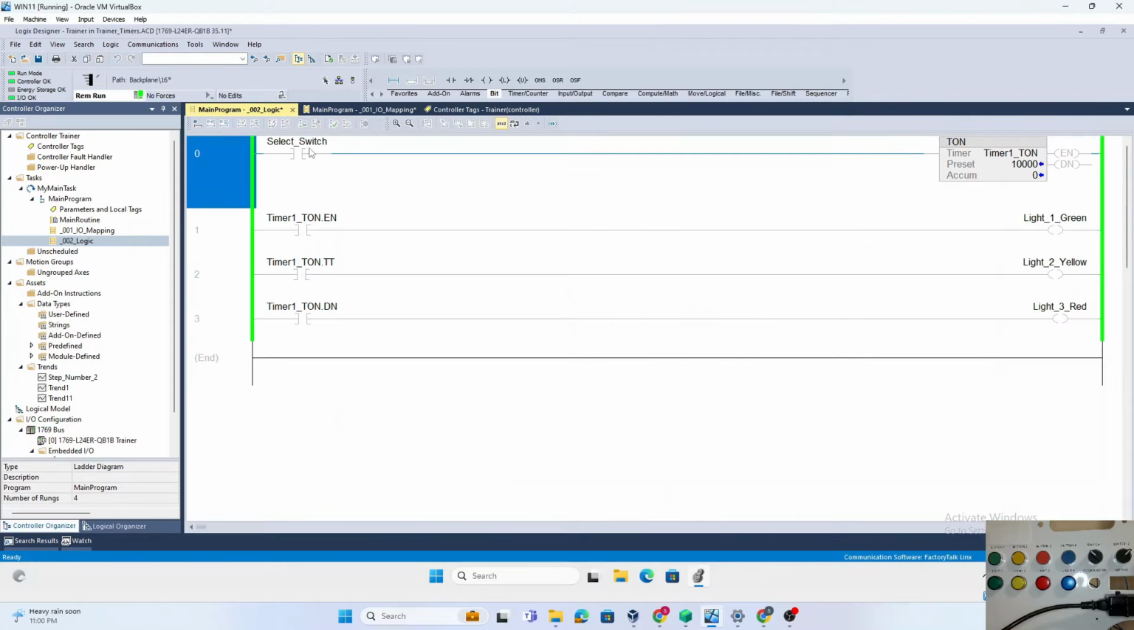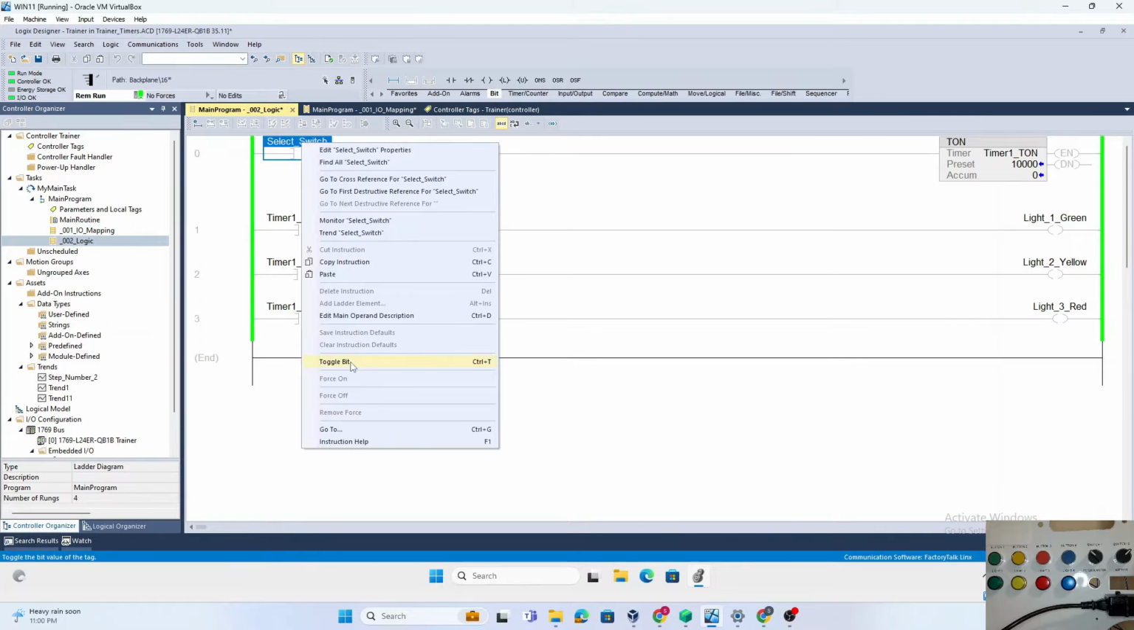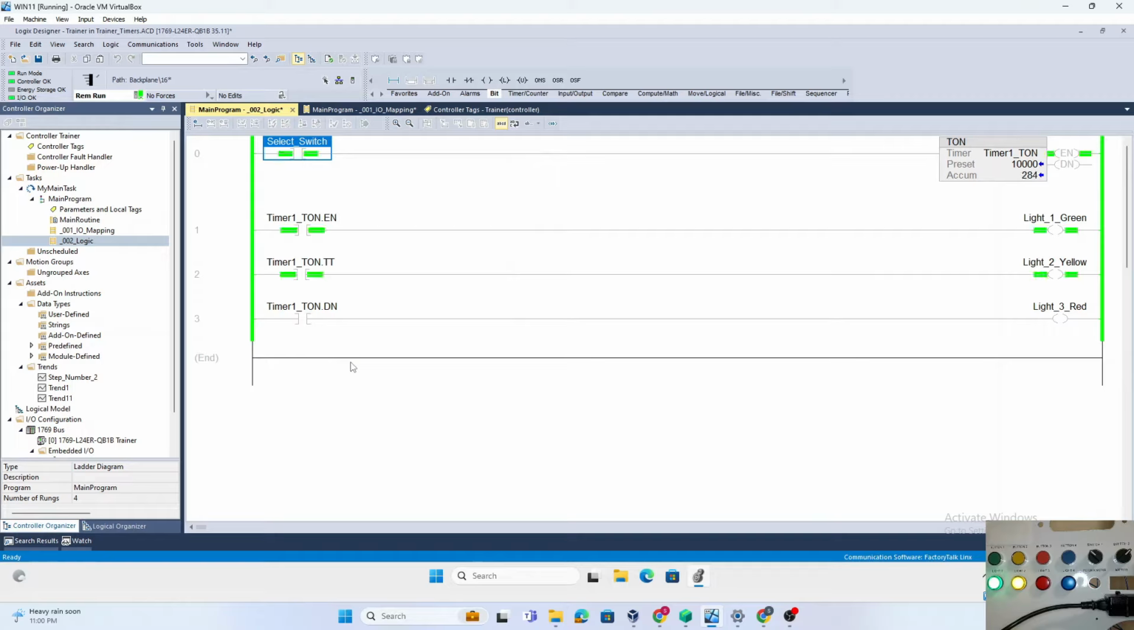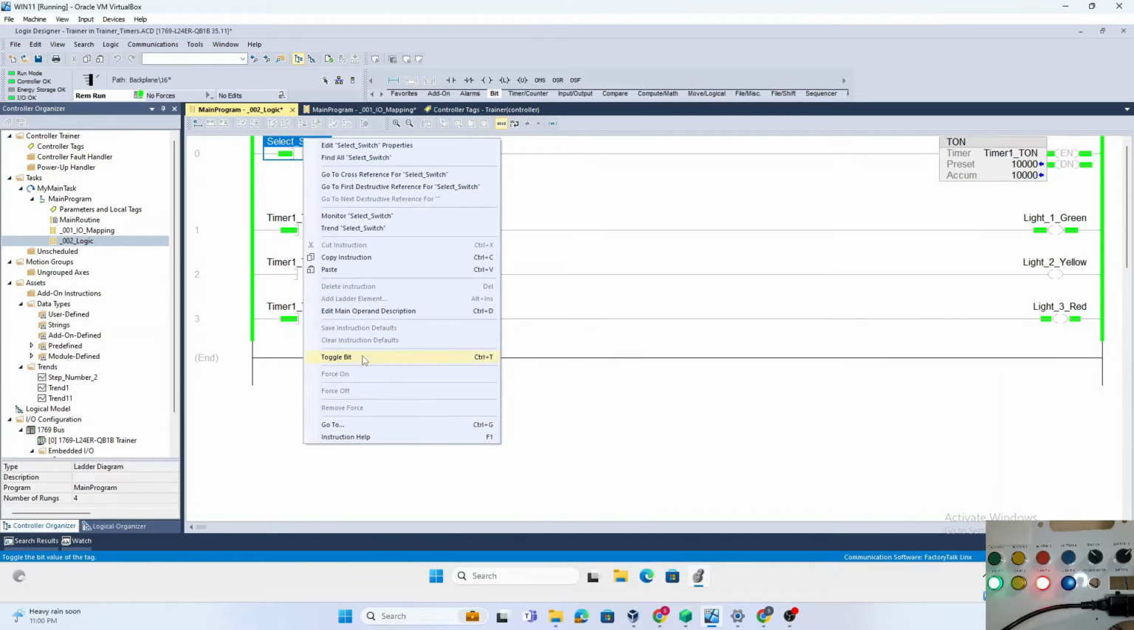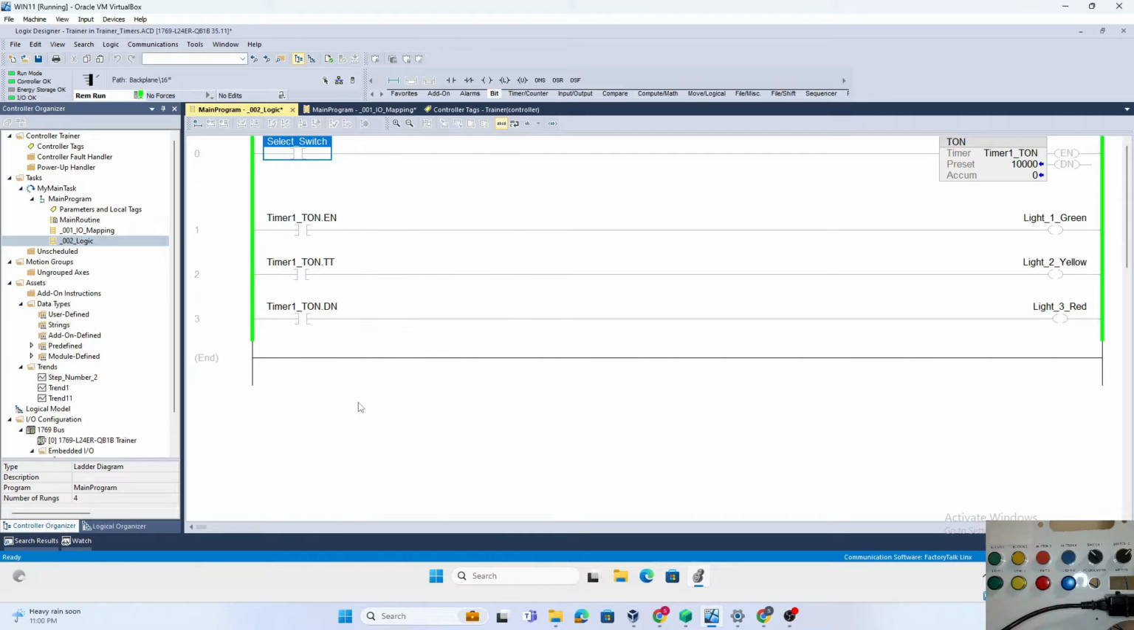So right now, initially the timer1 dot enable bit and done bit and timing bit are all low. Now we will turn the selector switch to on. Once that's on, the timer keeps timing. The enable bit is on, the green light is on, and since the timer is timing, the yellow light is on. And once the timer is done, the done bit comes on and the red light comes on. Once the done bit is on, the timer timing goes off. And once we deselect the select switch, everything resets to 0.